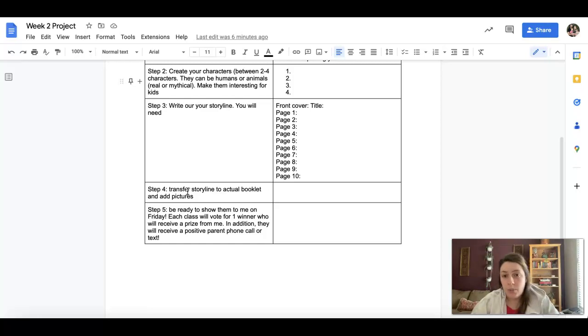We're going to read through them all, and then the class is going to vote on a winner. The winner will receive a little prize from me and a positive parent phone call or text, whichever you prefer. Okay? In addition, it is going to be worth a lot of points because it takes more work.